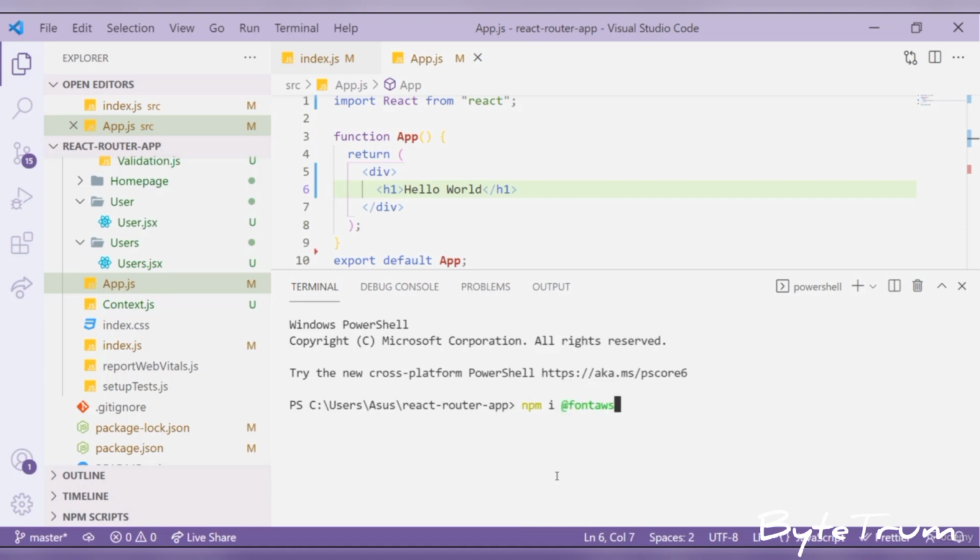So let's install: npm install @fortawesome/react-fontawesome, as well as the other library that we're using, which is @fortawesome/free-solid-svg-icons. Alright, so these are the 2 libraries that we're using inside of our application. So just hit enter and it should install into your system.